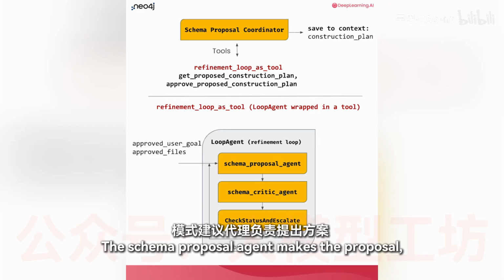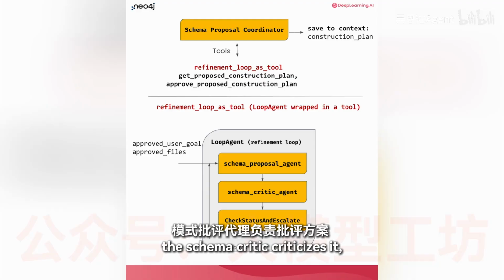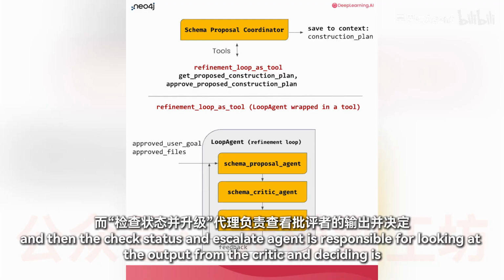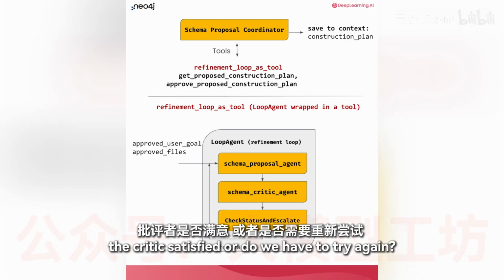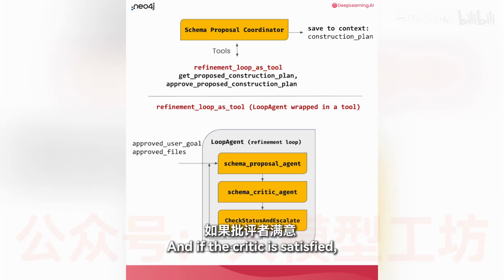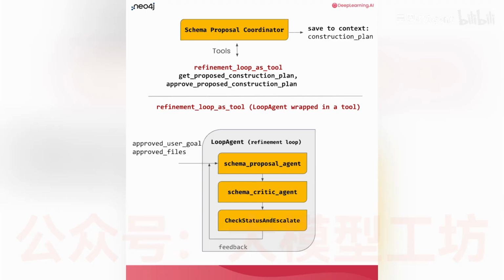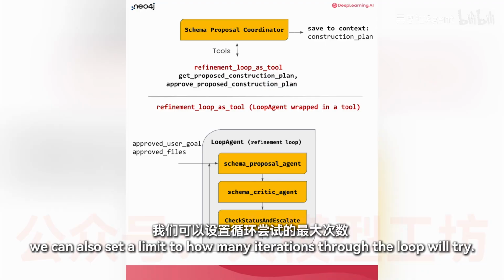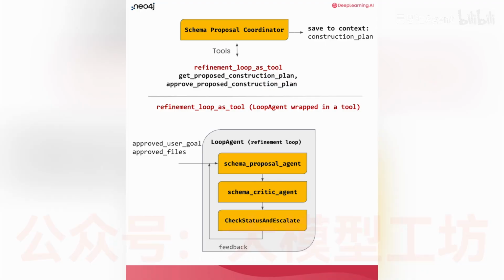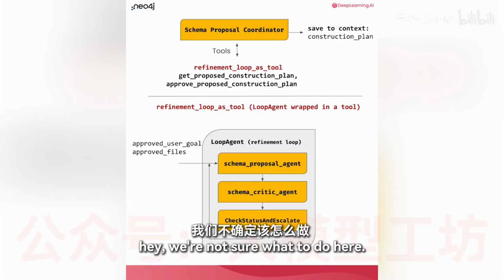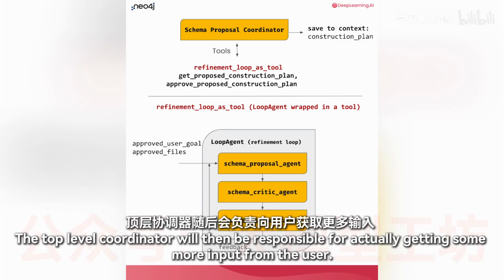The schema proposal agent makes the proposal, the schema critic criticizes it, and then the check status and escalate agent is responsible for looking at the output from the critic and deciding, is the critic satisfied or do we have to try again? And if the critic is satisfied, it's this agent that actually makes the escalation happen so that this loop agent terminates. Now, this could go on forever, so when you call the loop agent, we can also set a limit to how many iterations through the loop we'll try. If we fail to get to some kind of consensus, then we're going to kick back to the user saying, hey, we're not sure what to do here. The top-level coordinator will then be responsible for actually getting some more input from the user.